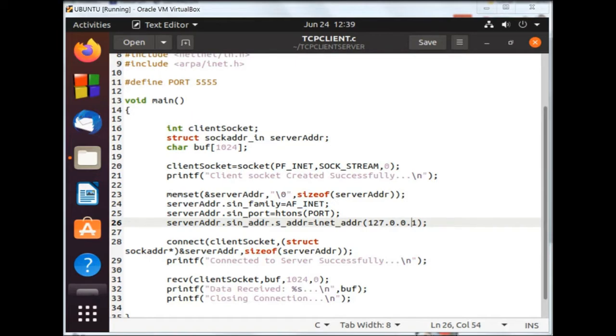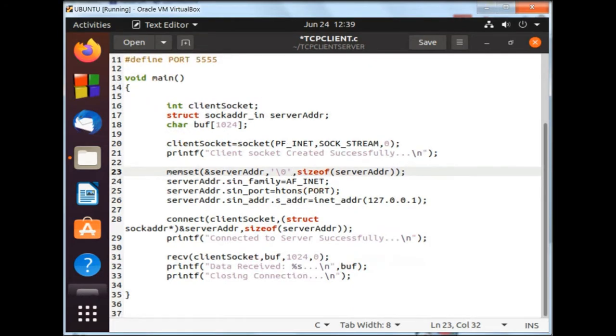So two things, as I said, I'm going to change: line number 23 and line number 26. This \0 should be in single quotes, not double quotes. And as I said, on line 26, 127.0.0.1 should be in double quotes. So let me come here and give it in double quotes. inet_addr is going to take this, convert it into the proper form, and assign it to the structure which is server_addr. So I'm putting it in double quotes.